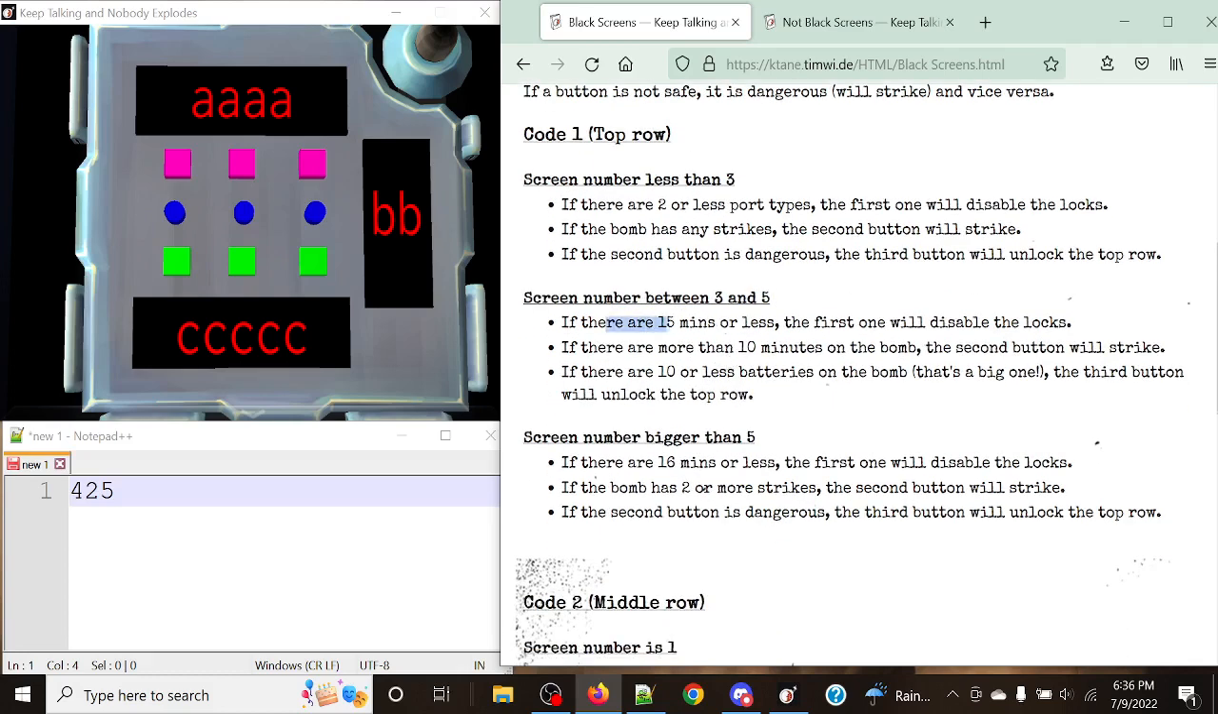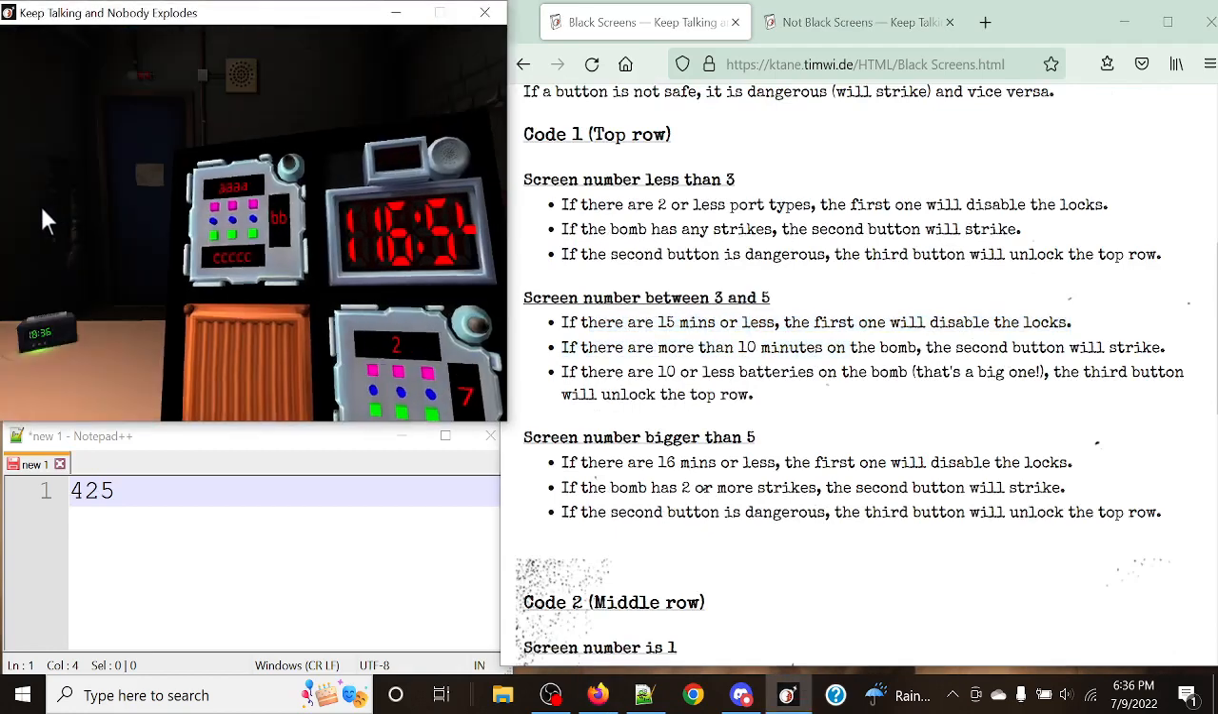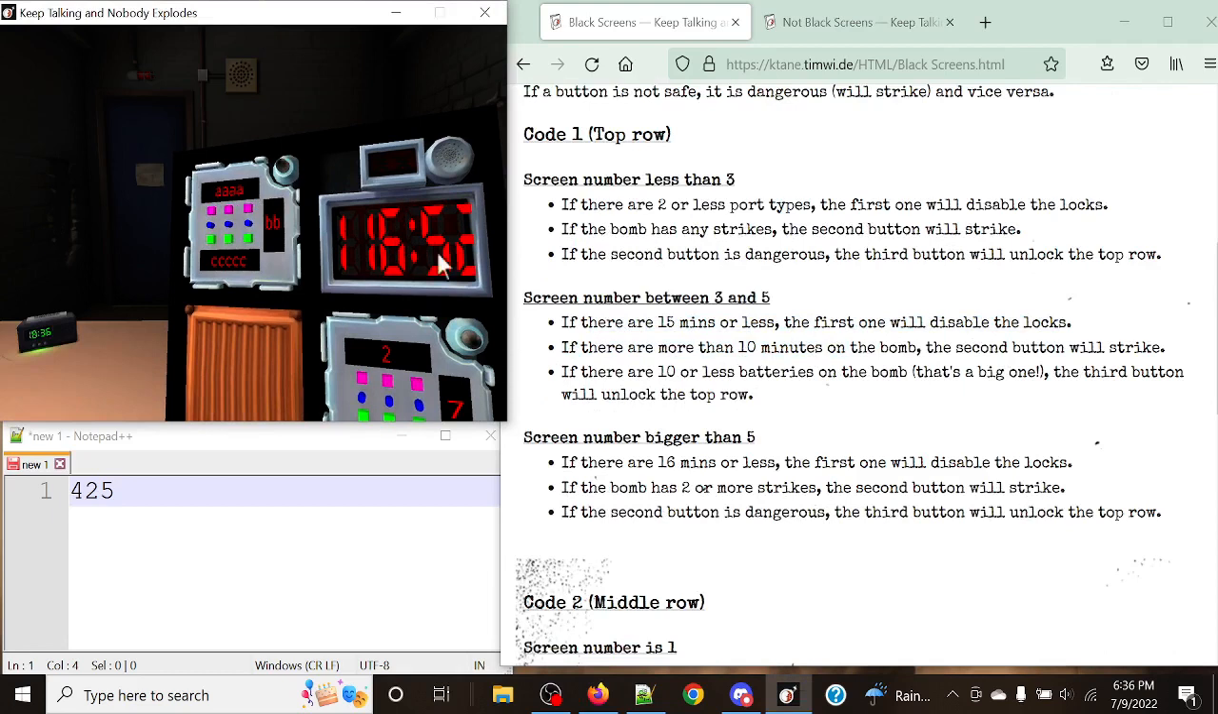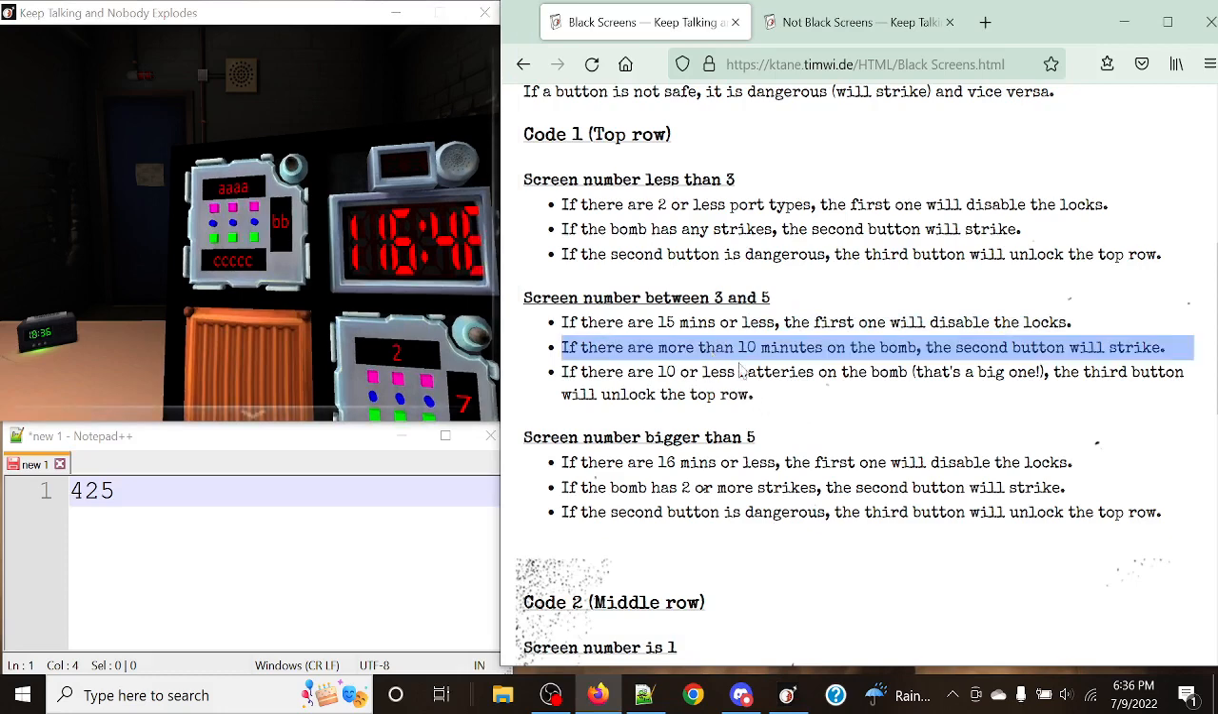And we're going to go down condition by condition. We're going to mainly focus on the ones that will disable the locks or unlock the top row, because we want to avoid the ones that have to do with strikes. We simply just don't want it to strike, so we're going to ignore this rule. Our first condition is if there are 15 minutes or less. In this instance, we have 116, so this is not true. If there are more than 10 minutes on the bomb, in this case that is obviously true. The second one will indeed strike you, so just do not press that.